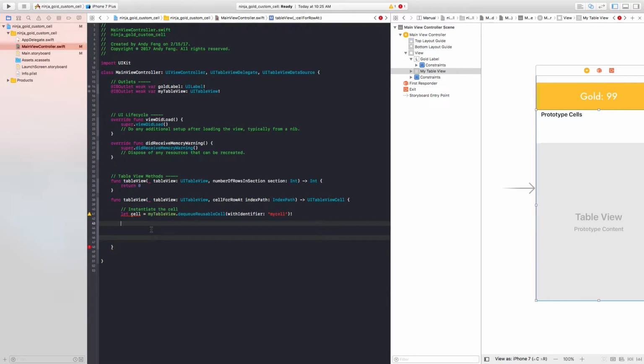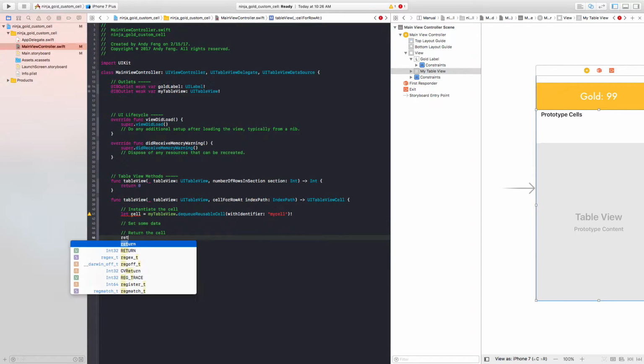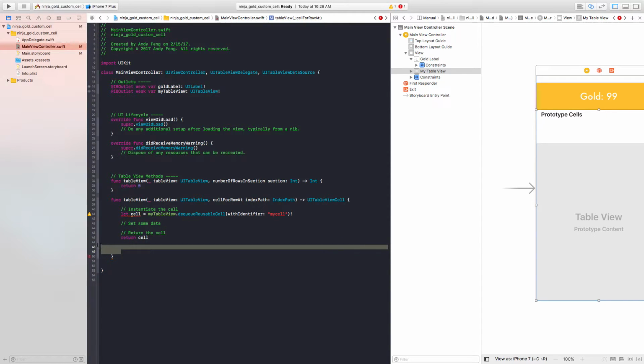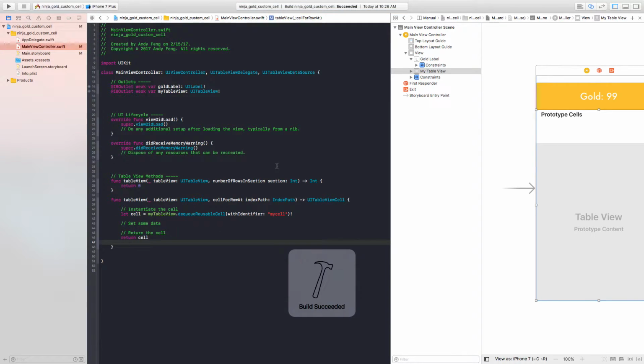All right. So over here we instantiate the cell. We set some data, and then we return the cell, which we will do here. Okay. So now if we hit Command B, everything should be good and we should have everything running.